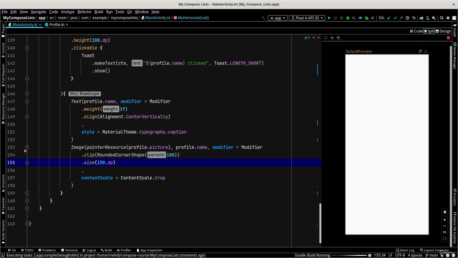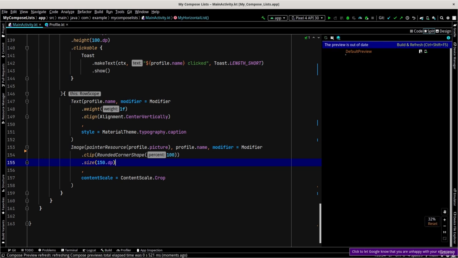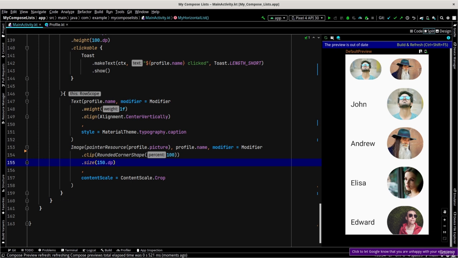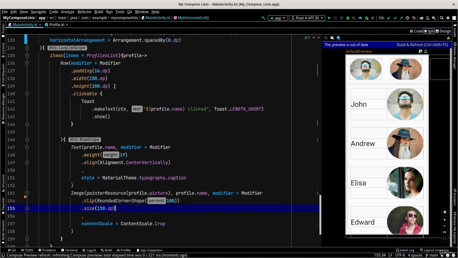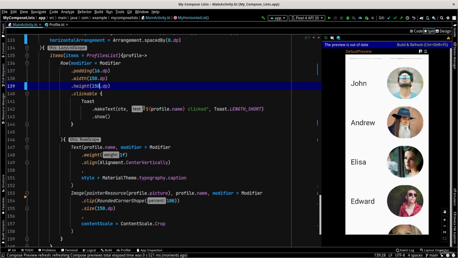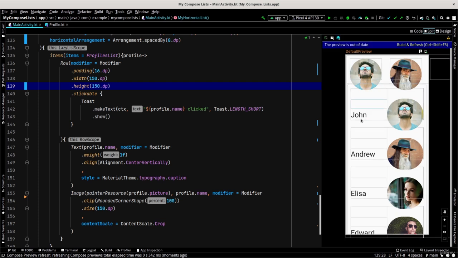So let's refresh our preview. It is still not displaying in a round way. The reason is that the height is not enough. The height that I am using for the row is less than the height of the image. So I have to make it more, 150, and you can see that it is displaying the images round.